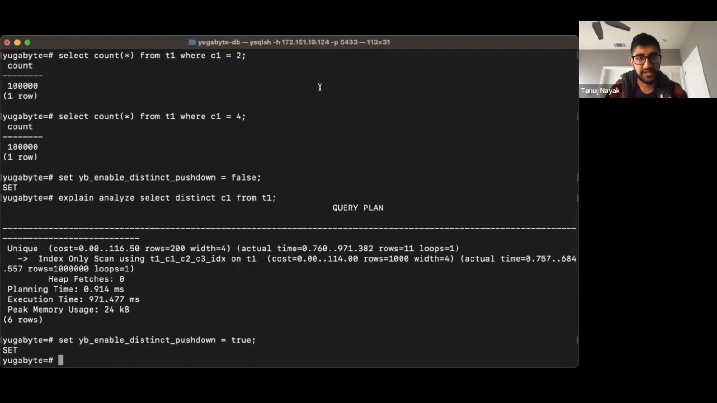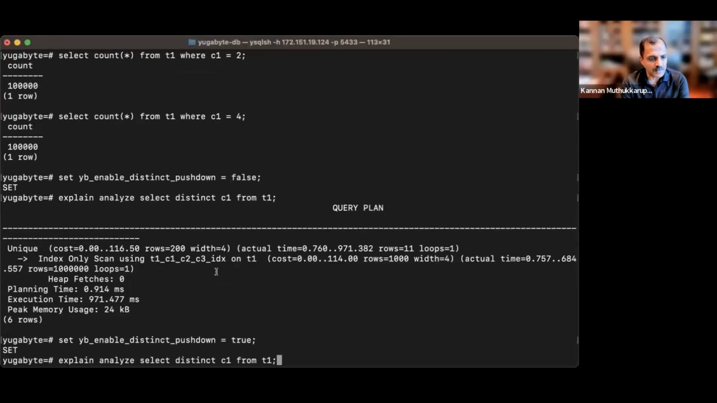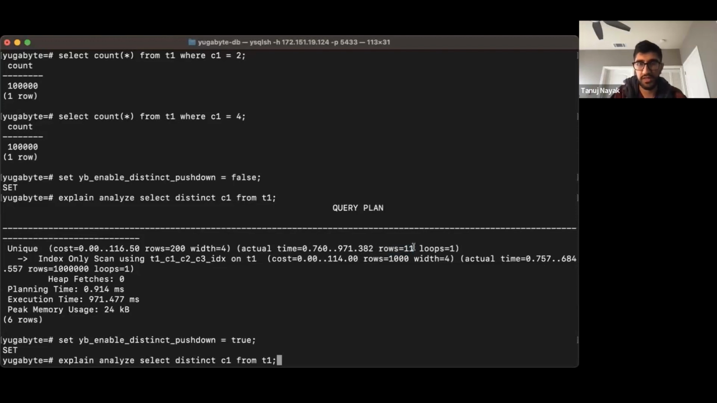Let's turn our optimization back on via the GUC flag I was talking about. In this case, there are only 10 distinct values of C1, because each C1 has 100,000 rows. Well, looks like 11 rows are output actually. Sure. Yeah.